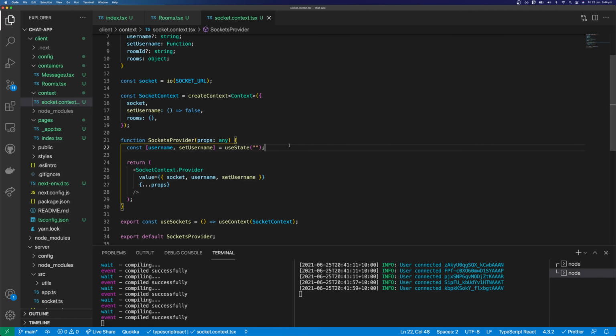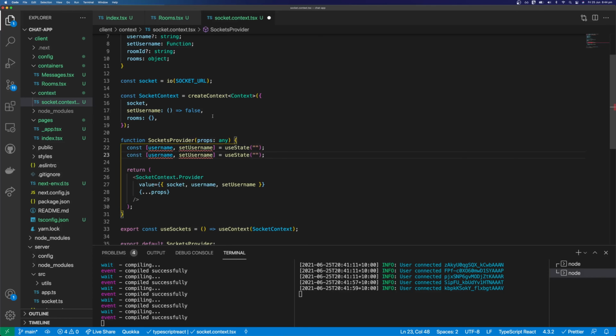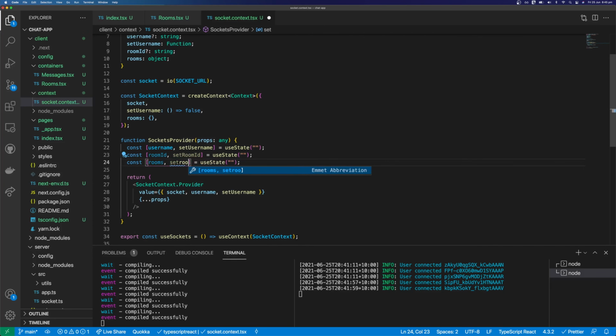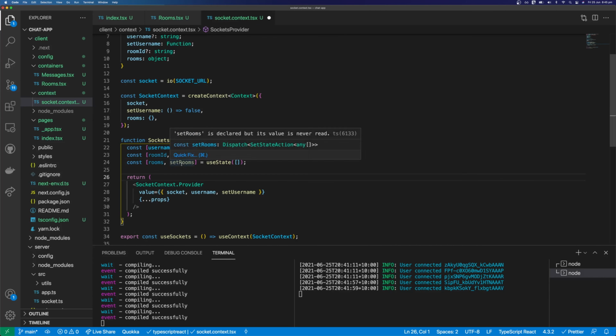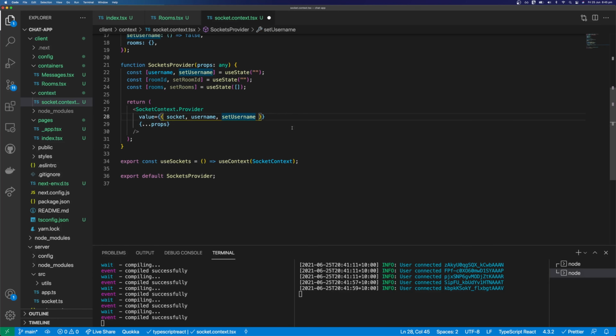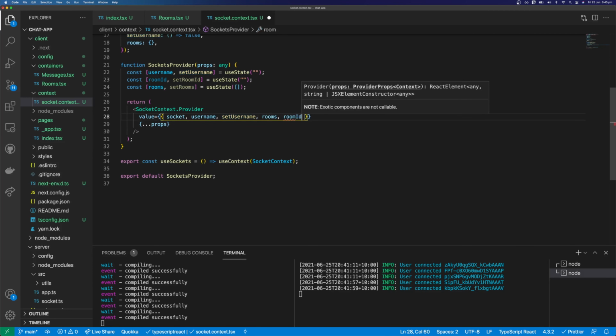And we need to create a new date object for this. So we can say room and set room ID. So we can do the same with rooms. We can say set rooms. And rooms is going to be an array. And room ID is going to be a string. So let's pass these into context. So we're going to pass our rooms in and we're going to pass our room ID.